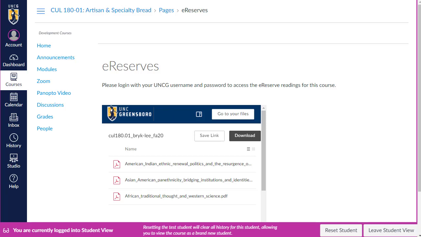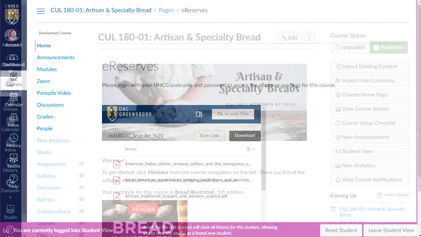To make eReserves requested from the library available to your students, you're going to add a box widget to a page in your Canvas course. From here, students will be able to view or download the files from the library. This short tutorial will show you how to set this up.